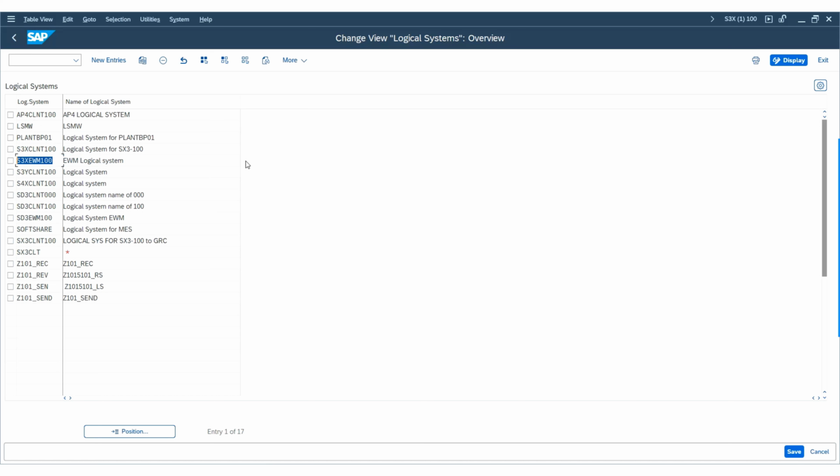There's one important note that needs to be remembered. Even though EWM is embedded in SAP S4HANA, a dummy logical system still needs to be created to establish communication between the embedded EWM and SAP S4HANA. Standalone SAP EWM, however, would require you to create an actual logical system for the SAP EWM system.